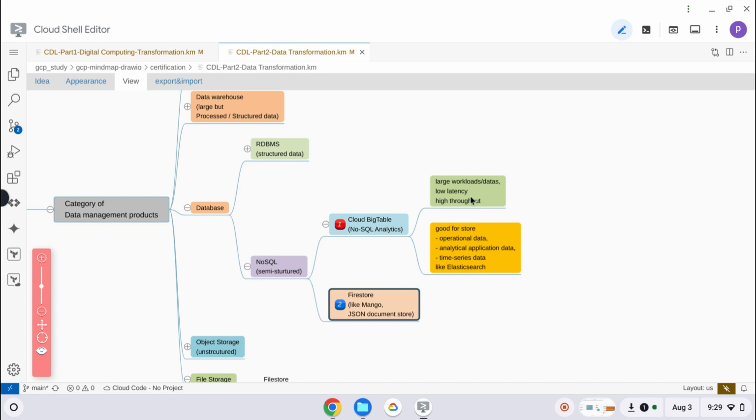It's an analytical tool in the sense it can hold a large volume of data, usually operational data, such as APM, metrics data, trace data, and logs. It's kind of like Elasticsearch. So we go for Bigtable when we have a large amount of data and we want to keep it in Google Cloud and do some analytics. Then Bigtable is the right choice. I think that's all about the database.